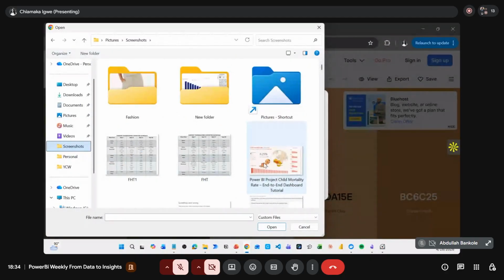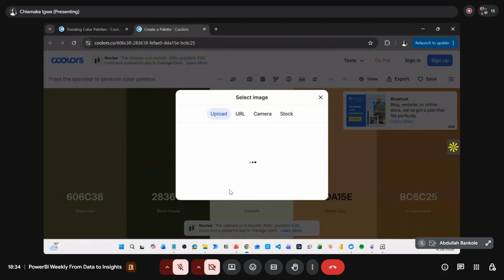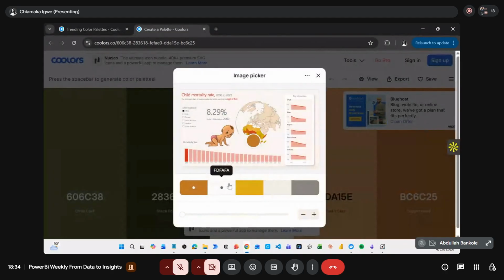Okay, let me just use this one for instance, because I don't know why the picture on that other one is not showing up. But assuming you have a dashboard that you saw online and you want to extract the color, you can see that it has automatically extracted the color for me. You can hover on any particular part of the image to get that particular color. And once you are done, you can easily export this.